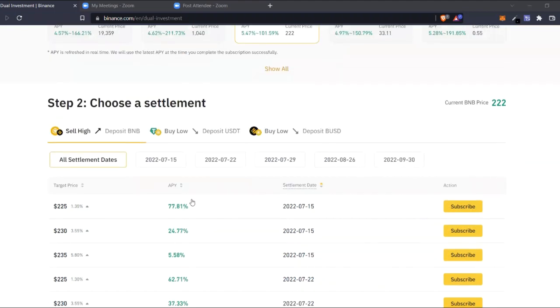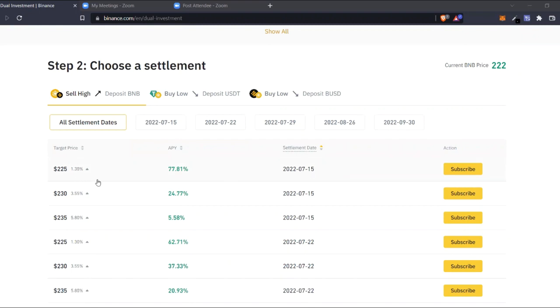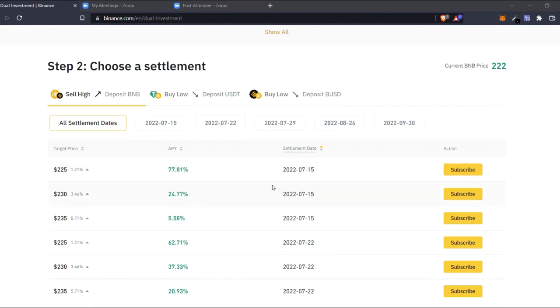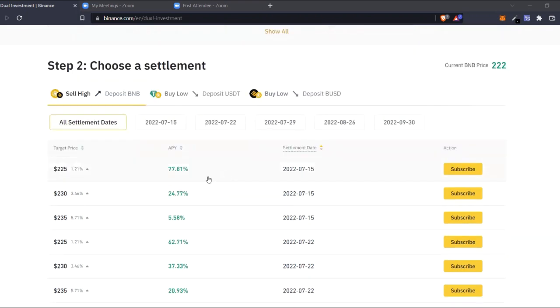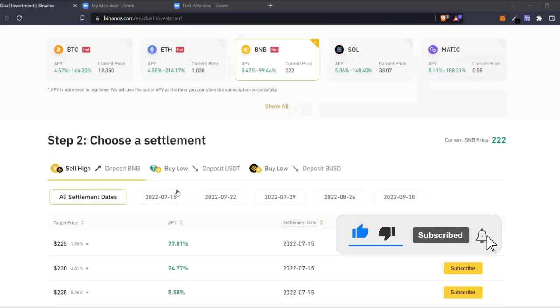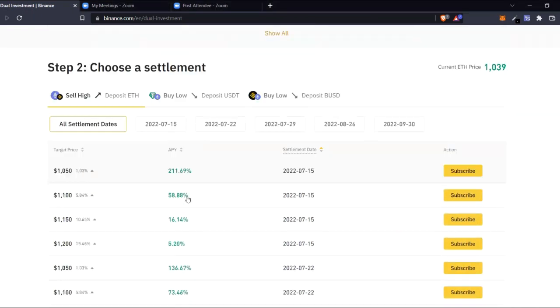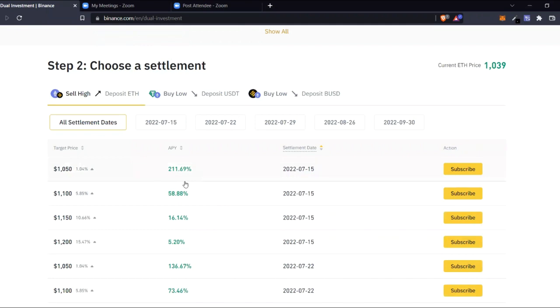If I buy BNB at 222 and I sell in 3 days at 225, means that I have made $3 per one BNB. You can imagine if I buy 100 of this BNB, okay, $3 by 100. Okay, that will give you the amount of money you have received, and then plus the interest you are going to receive, which is this 77 APY. Okay, the 77 APY is what I'm looking at. Oh, it has a higher return. It has a higher return. I have 211 APY here.